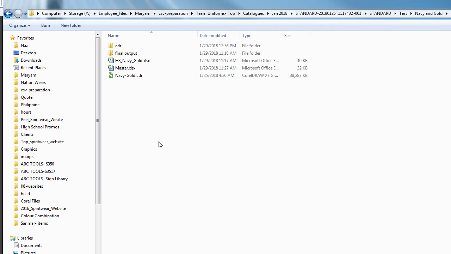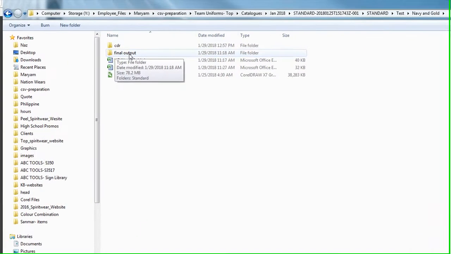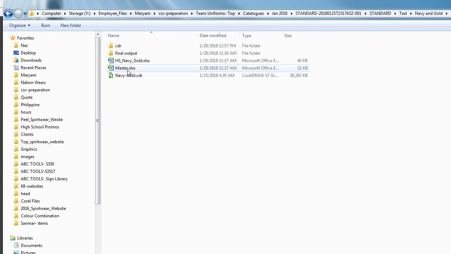And for running the macro, you have to have these folders. One, CDR, so that all the CDR files that are being created will be placed here. Then final output, where all the color combination PDFs according to standard, dark white, and double dark will be placed here. Then we will have a master sheet.